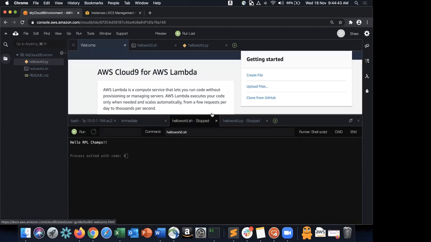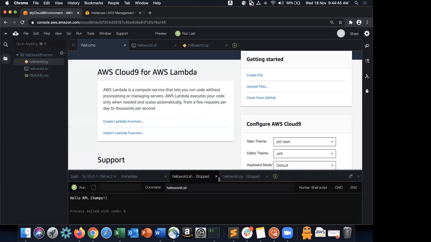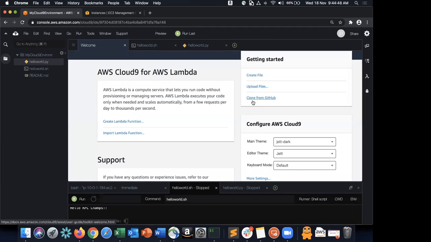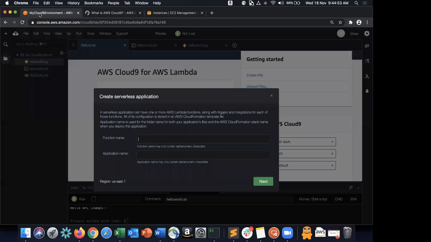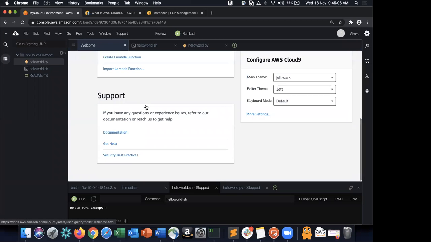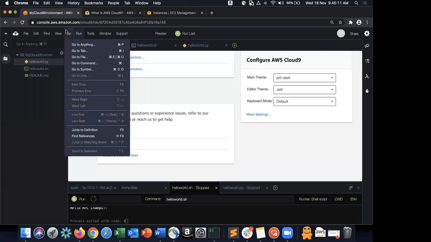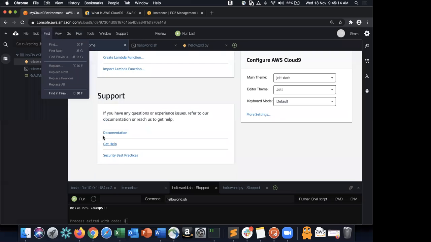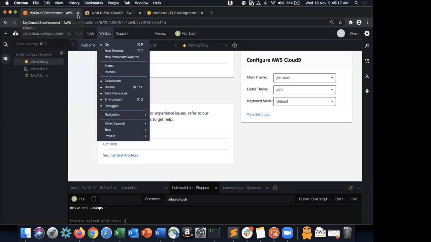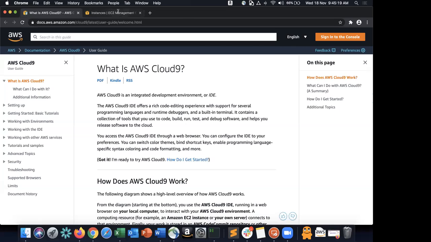I mean, you can build more complicated stuff, such as linking it with your GitHub, right? And you can create a complete Lambda function using your Cloud9 environment, just give a function name and application name. It will automatically create that Lambda function for you. So there's so much here. The best part is it's all within the browser, nothing else. I can just simply close this and come back at some point in time.